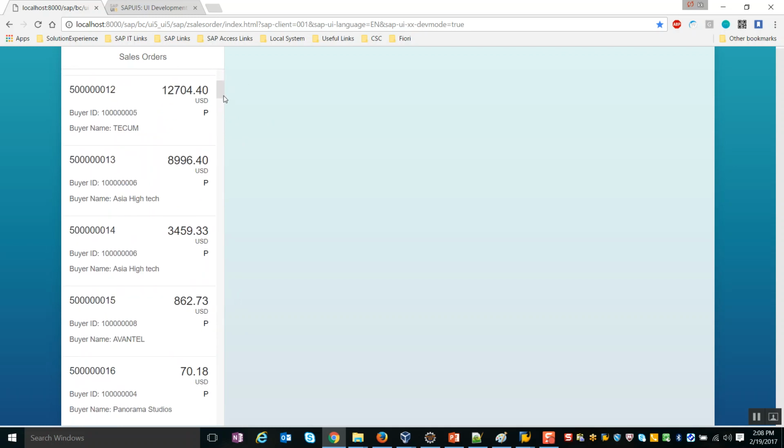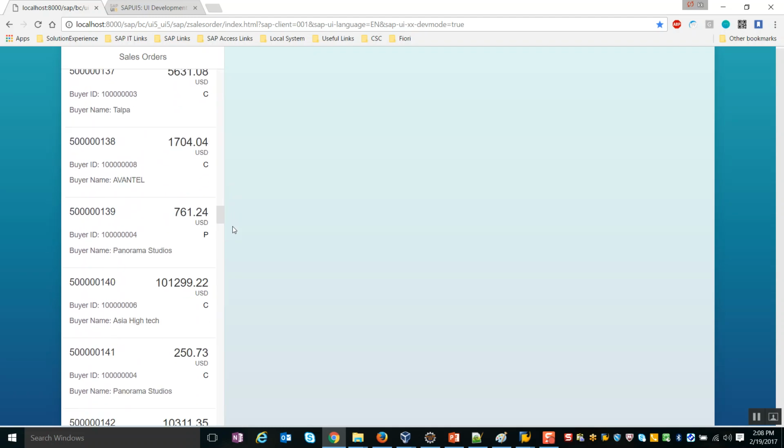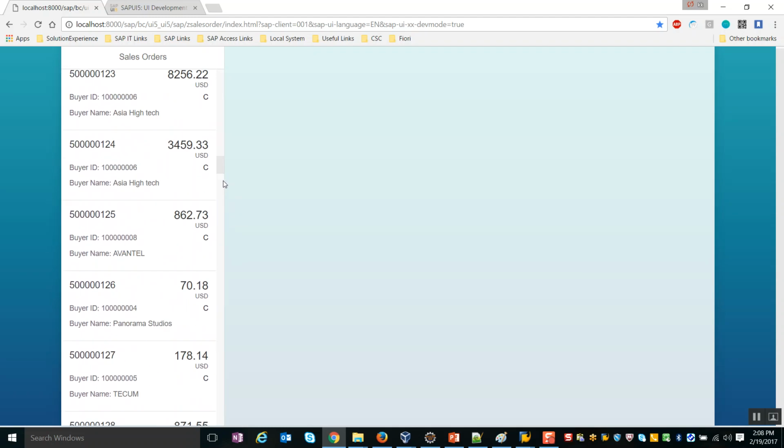Since this would be confusing for the user, while this value is being displayed in the UI element, I'm going to format this value and display the detailed information about it. Like if it is C, I'm going to give the value as completed. If it is P, I'm going to give the value as in process, and so on.